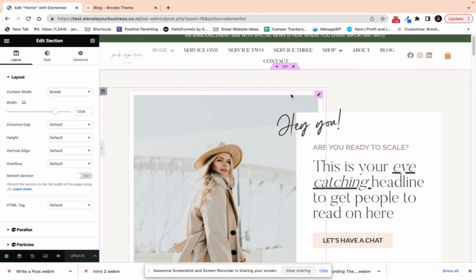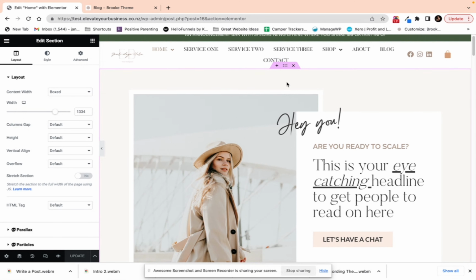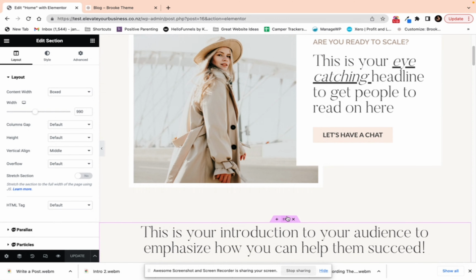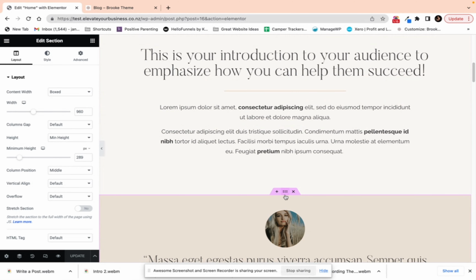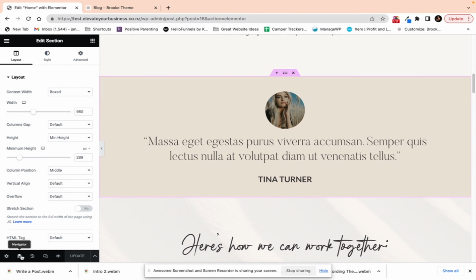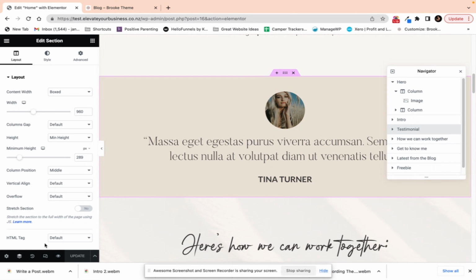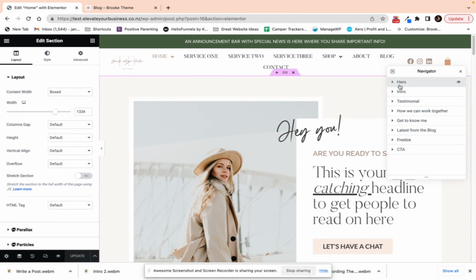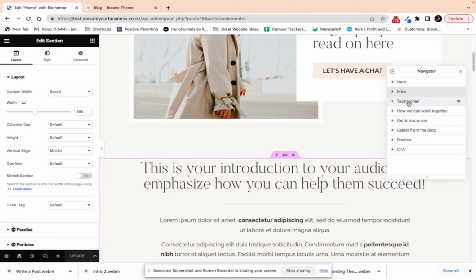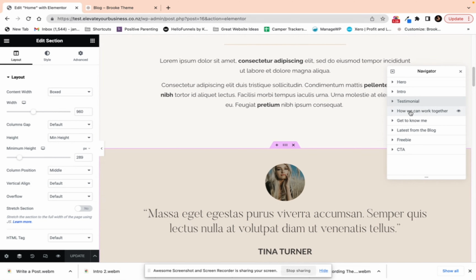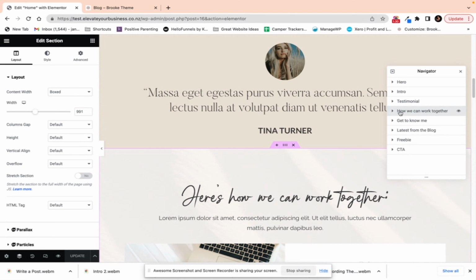Elementor works with sections. So each part is broken down in sections. To see the sections, you can click on the little navigator icon here and you see all the sections that I used. So there's a hero section, an intro, a testimonial, how we can work together. If you want to get rid of a section, just click the X here.